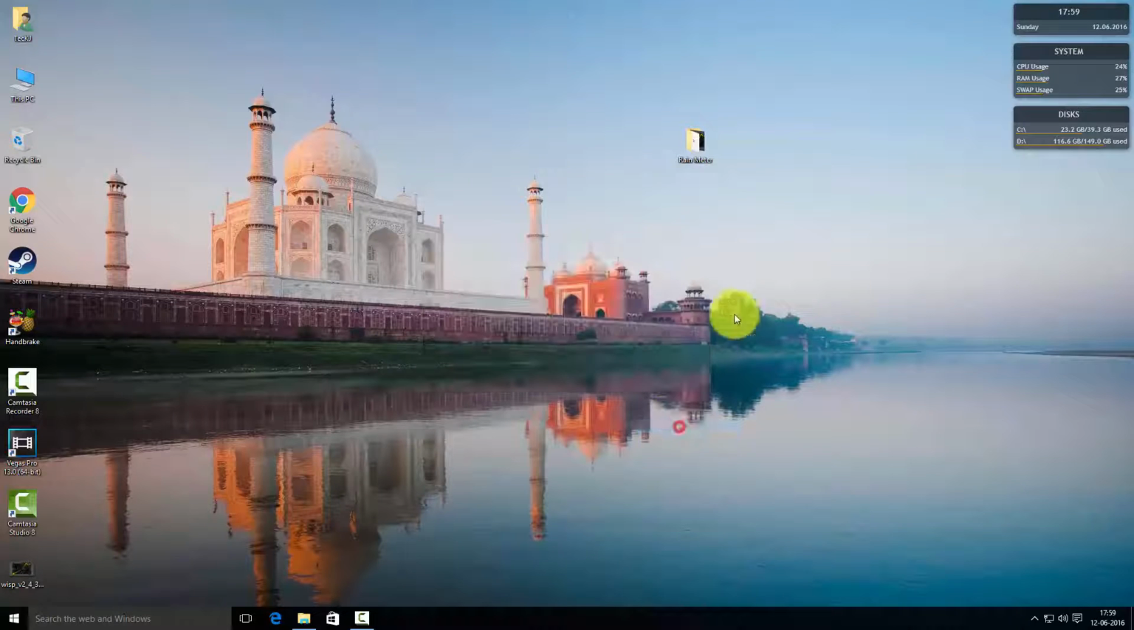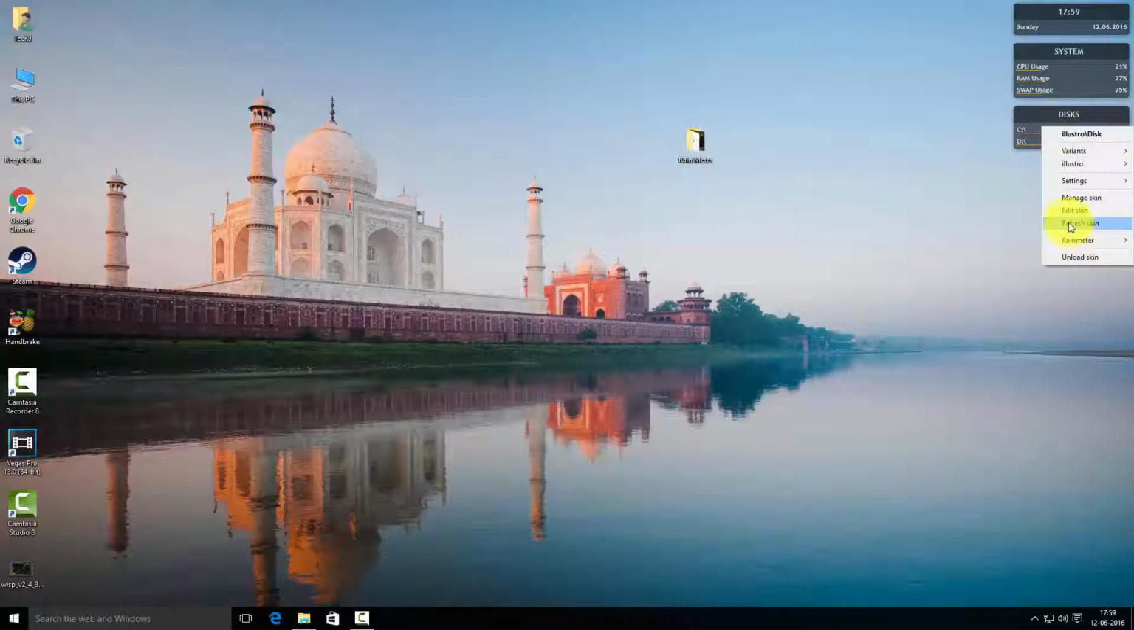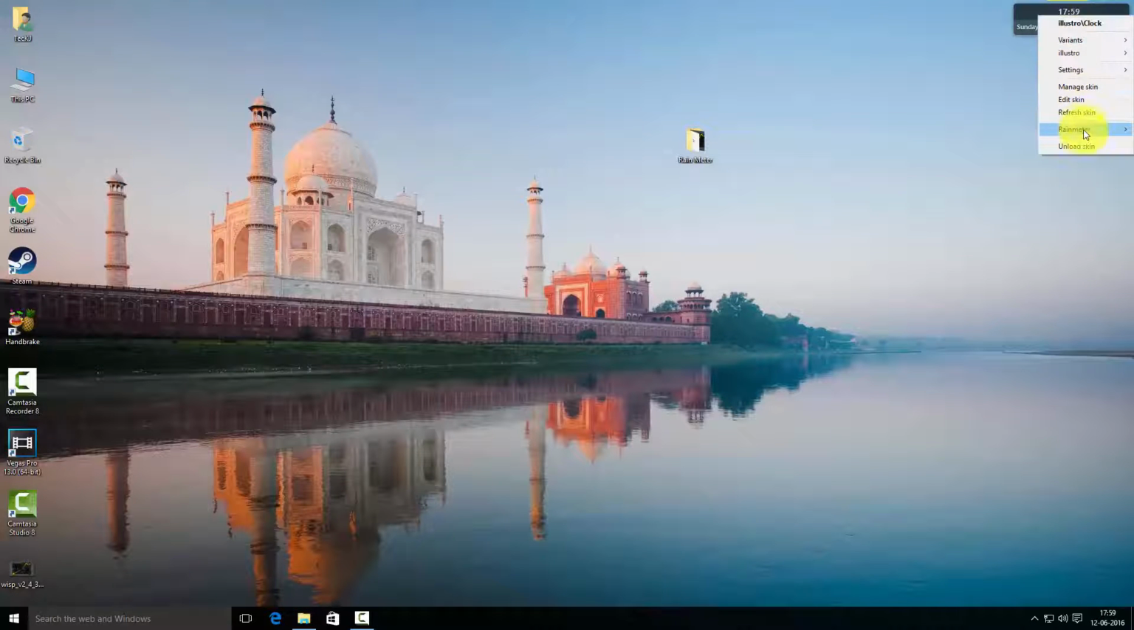Let's unload this skin. This is just a default skin which is not that good. Let's first unload it. Just right click on it and choose the last option. Click on the last option to unload it. I'm unloading all the widgets from it.